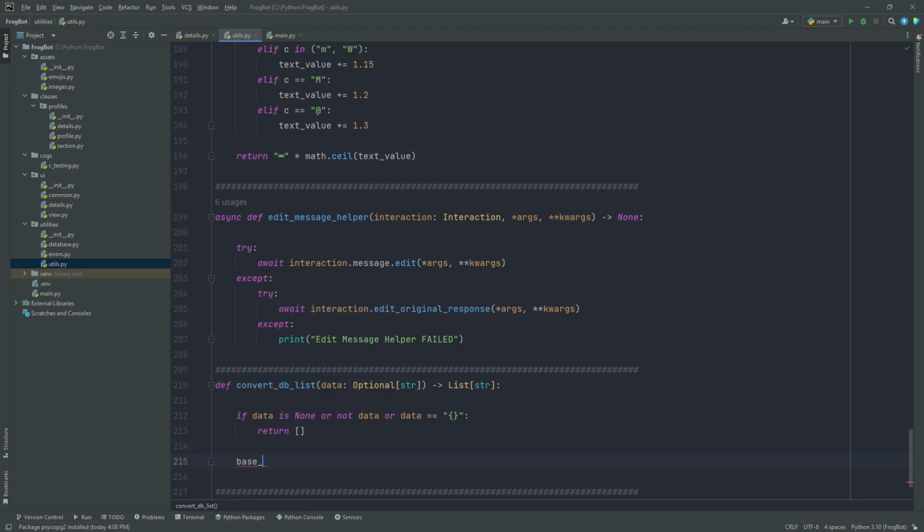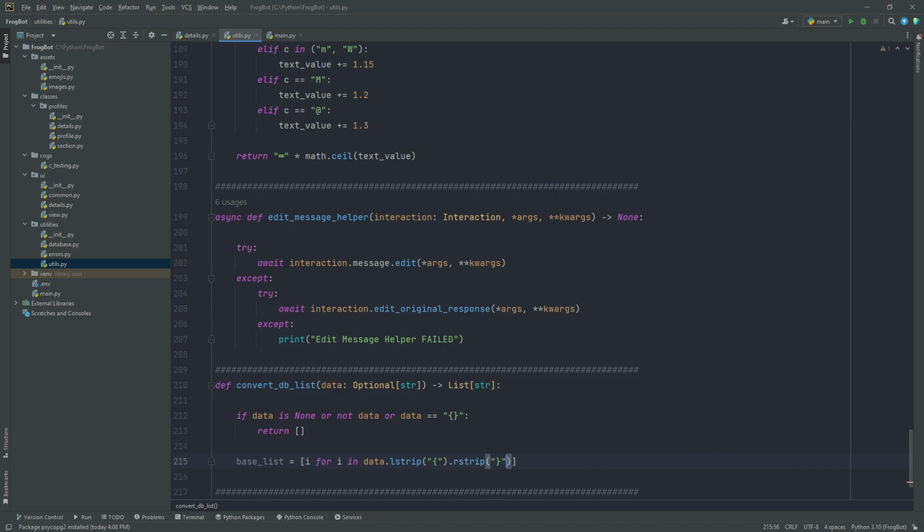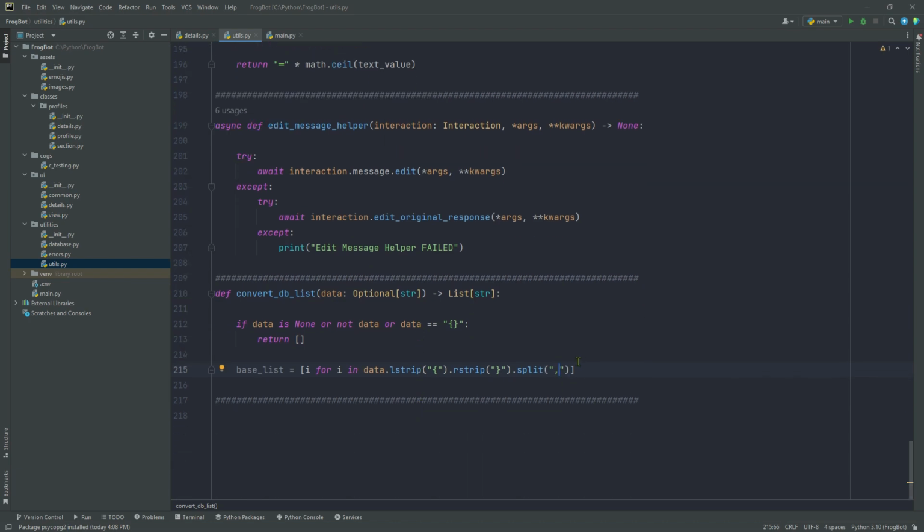Okay, so let's say that the base list equals list comprehension, i for i in data.lstrip. Okay, so we want to get rid of these things from the left side. We want to get rid of the bracket. .rstrip, and we're going to get rid of the bracket from the right side. And then I want to split the values at the comma, at each comma. Just like that. Okay, so now we have a list of string values that have been split at these commas. So we basically have our list.